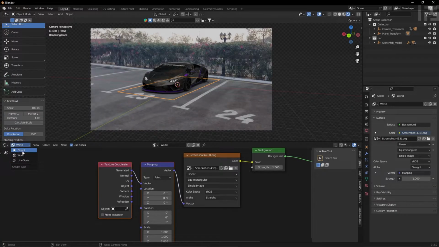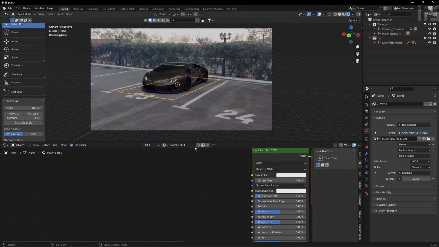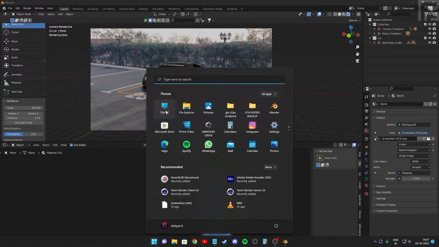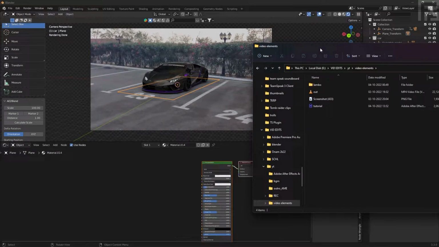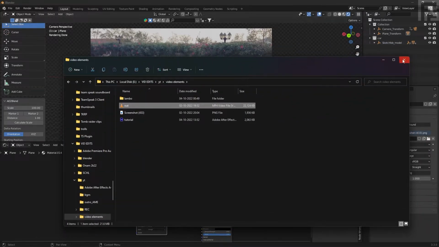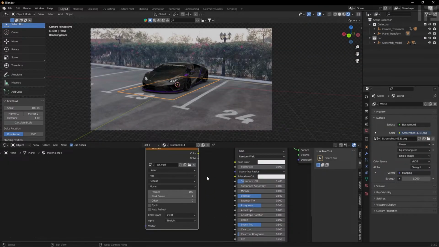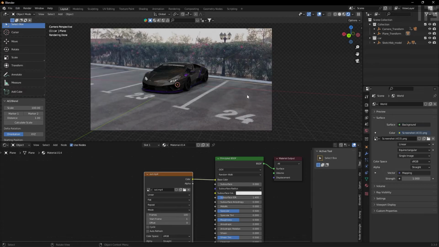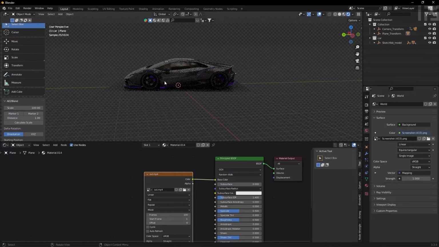Now change the world to object and click on new material, just zoom out, and you have to import your raw footage to here. Now you have to import your raw footage to this material tab, I mean shading tab. Now connect the color point to the base color. What it does is it will collect the base color, I mean base reflection, and it will reflect it on your car.